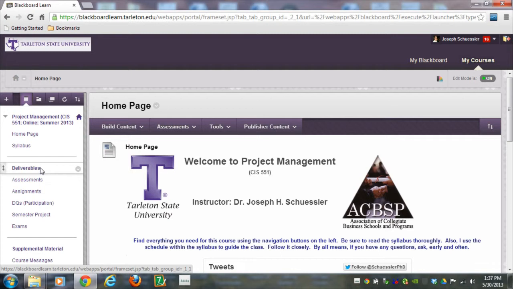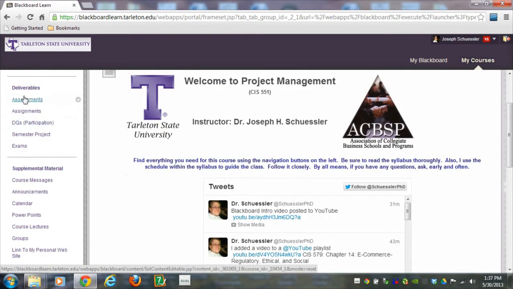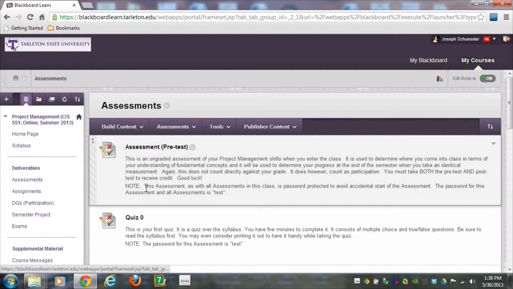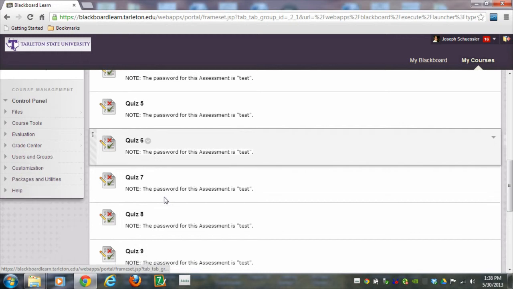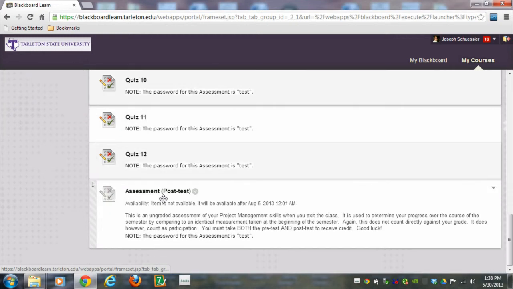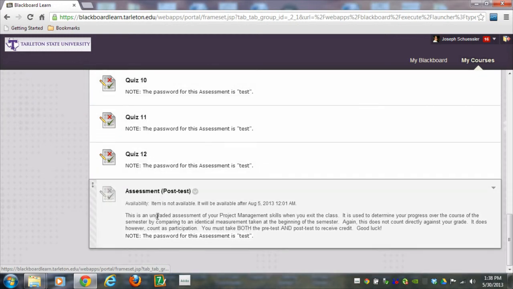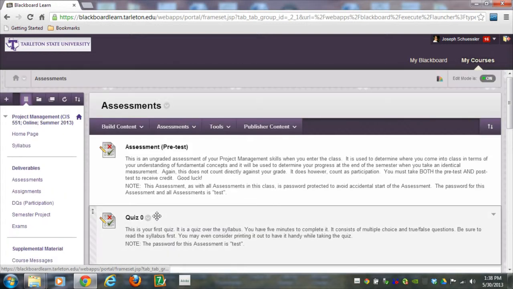Further down, we have deliverables, and when you go through the syllabus, you're going to see the deliverables described in more detail, but we've got a link to assessments, assignments, participation, semester project, and exams. For assessments, let's click in here, and you'll notice that all the assessments are already open except for the final one, the post-test. All the assessments are worth 20 points with the exception of the pre and post-test.